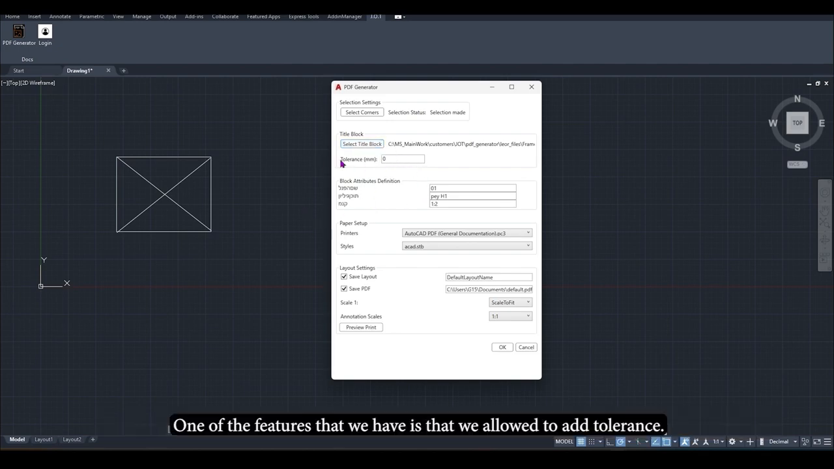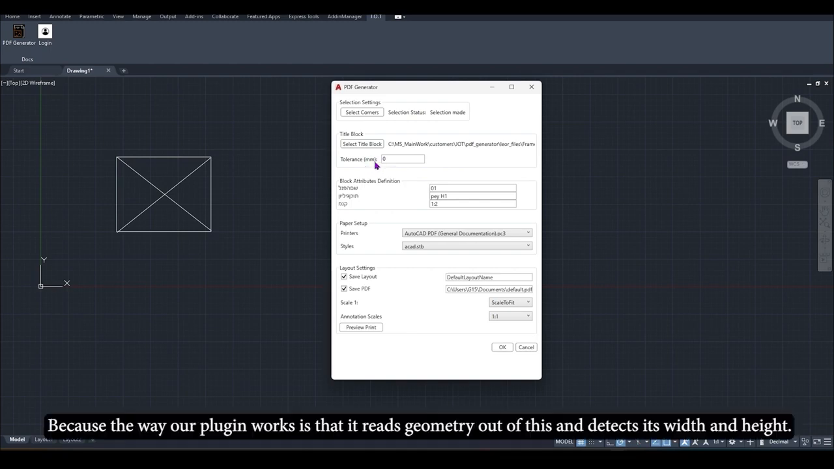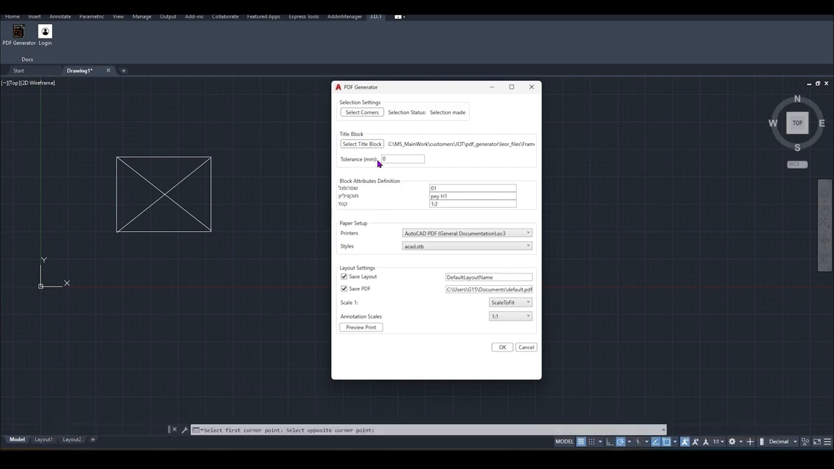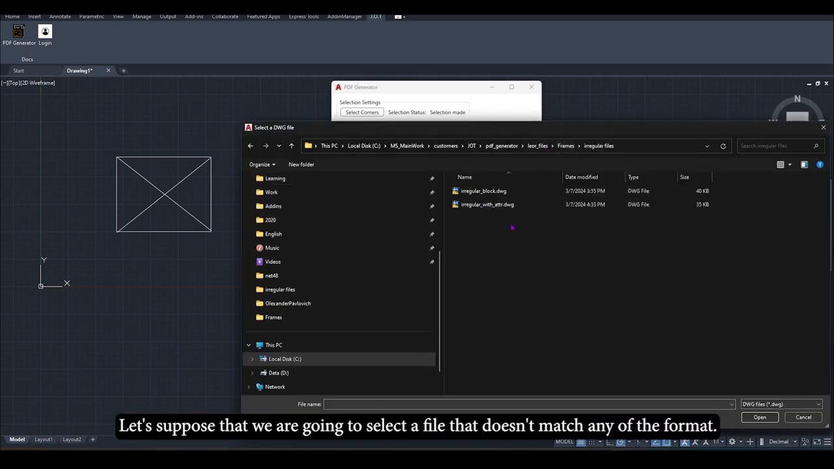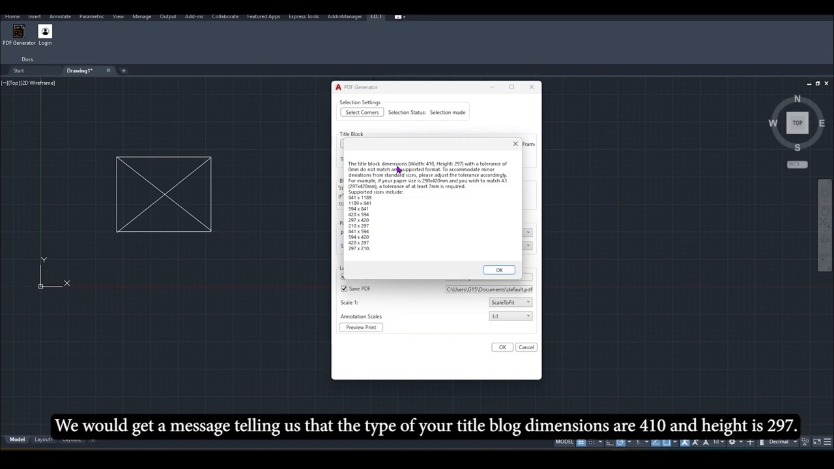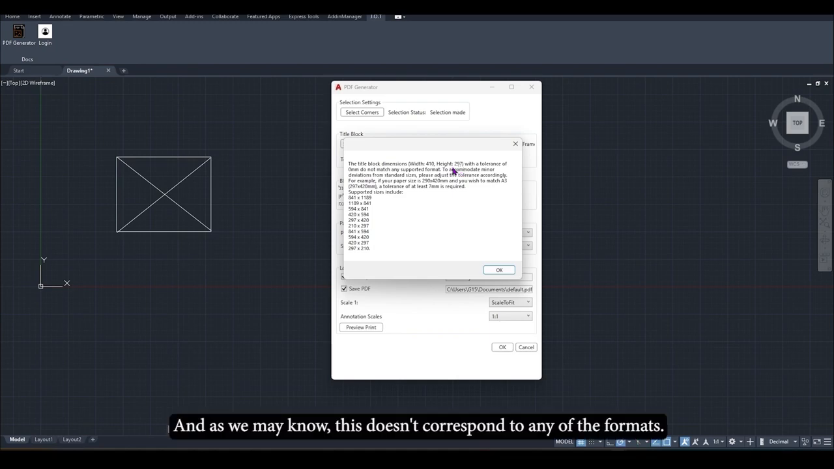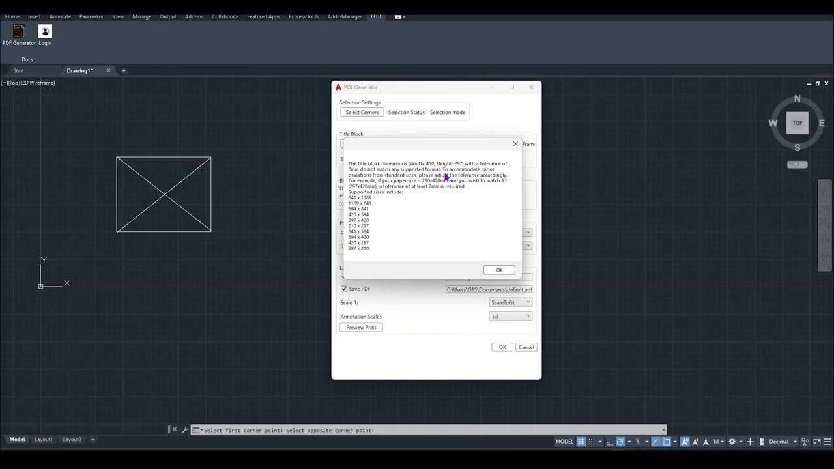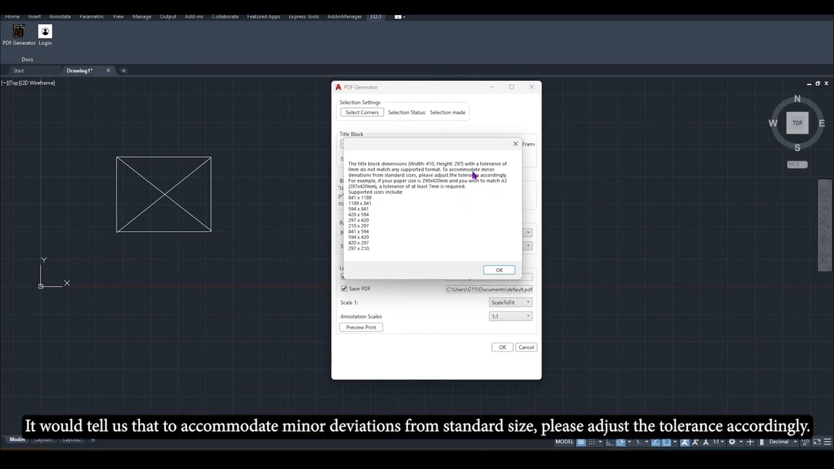One of the features that we have is that we are allowed to add tolerance. Because the way our plugin works is that it reads geometry out of this and detects its width and height. Let's suppose that we're going to select a file that doesn't match any of the formats. We would get a message telling us that the title block dimensions are 410 and height is 297. And as we may know, this doesn't correspond to any of the formats. That's pretty close to the A3 format, but A3 format's width is 420. It would tell us that to accommodate minor deviations from standard size, please adjust the tolerance accordingly.